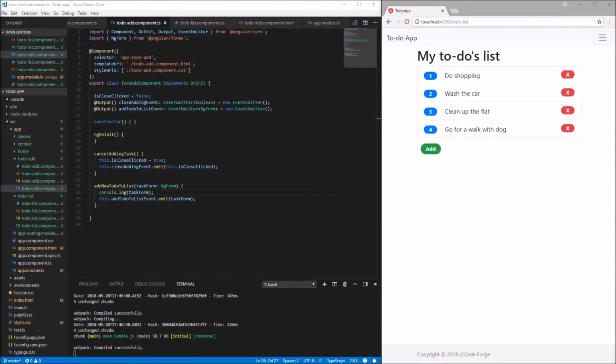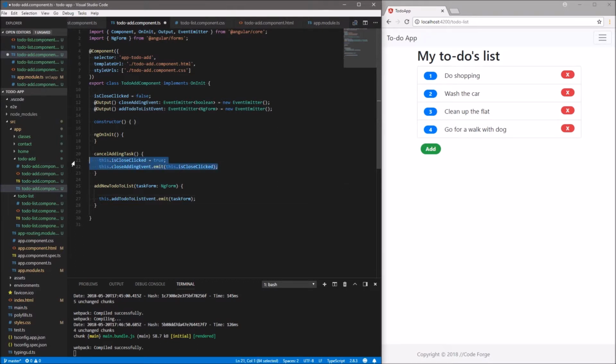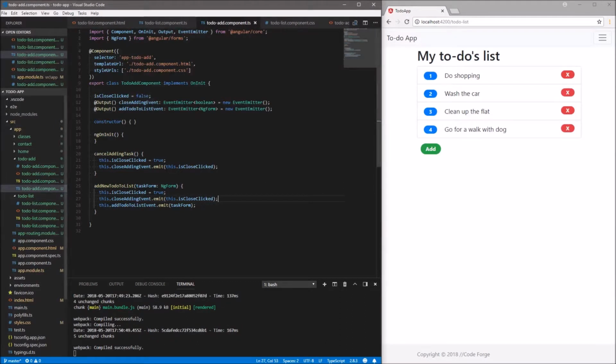I think it will be cool if we close the form after adding each of the to-dos. So to do it, we will do exactly the same as we did inside the cancel adding task. So we will just copy this and paste it over here. Okay. So we are passing the form to the function, and also we are emitting this form using the add to-do to list EventEmitter. So now we have to catch this form inside the parent component.